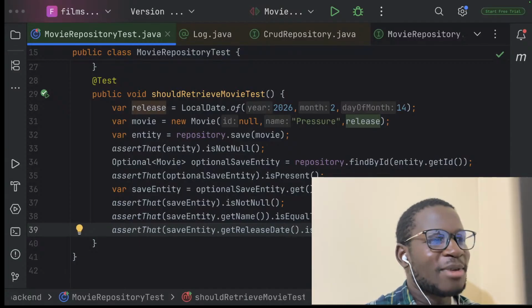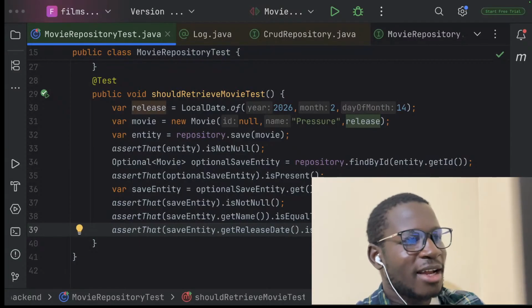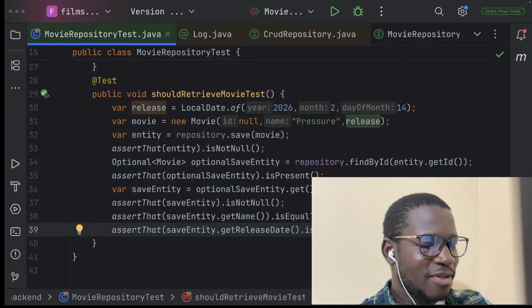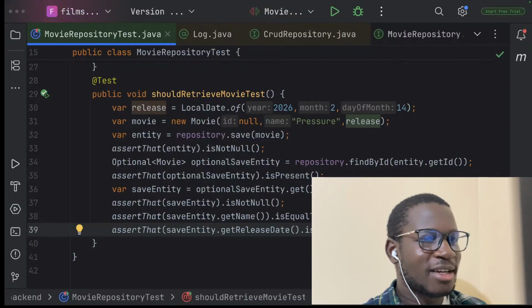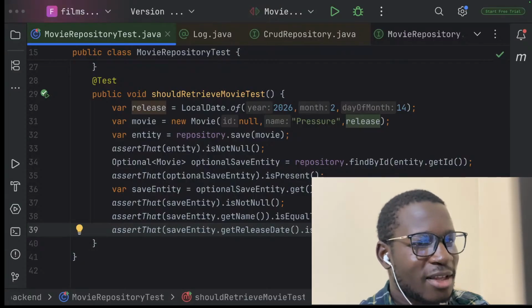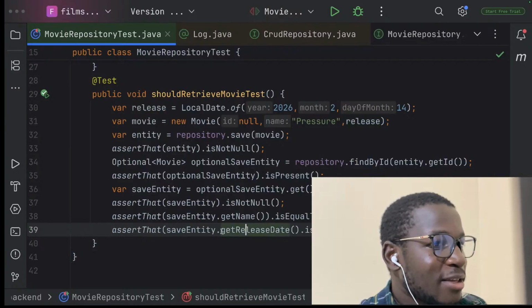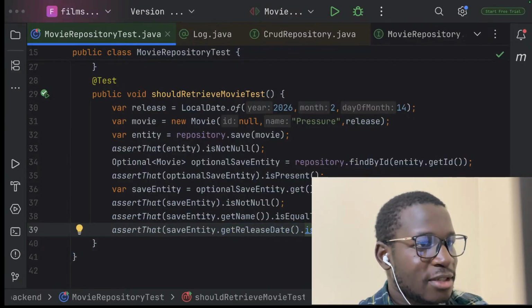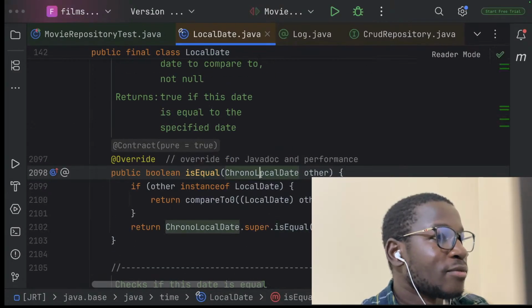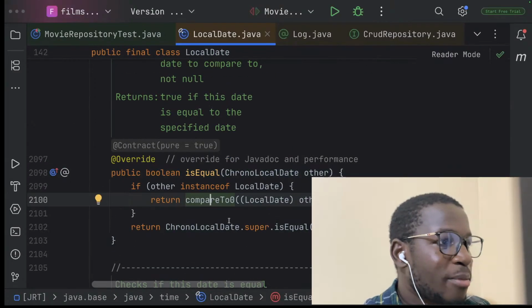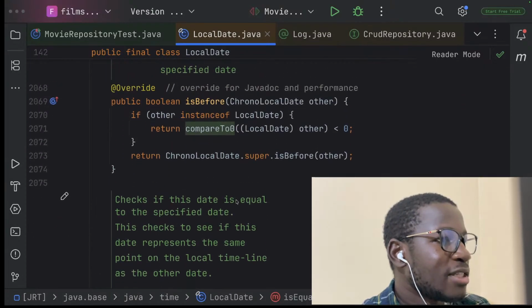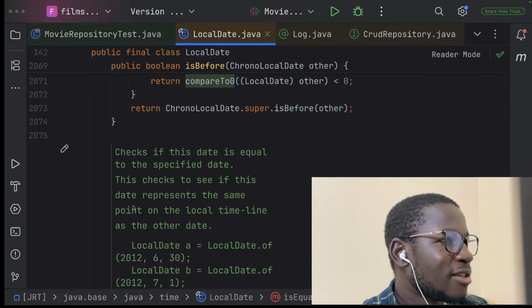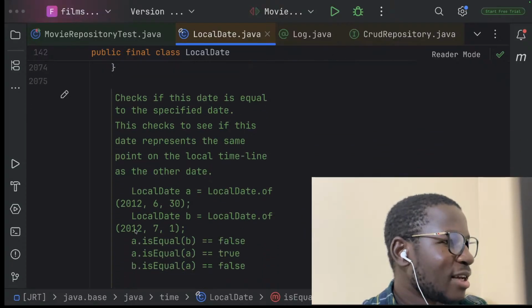So local datetime allows you to get the temporal value, and if you have the temporal value for one local date instance and temporal value for another local date instance, you can actually compare them to see whether they're the same. So that's what we are utilizing here. So this equal function utilizes that. So it will do this comparison, and let's just look at the docs for it. Check if this date is equal to the specified date. This checks to see if this date represents the same point in the local timeline as the other date.